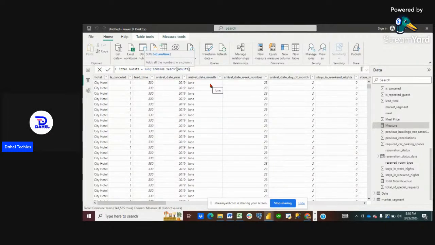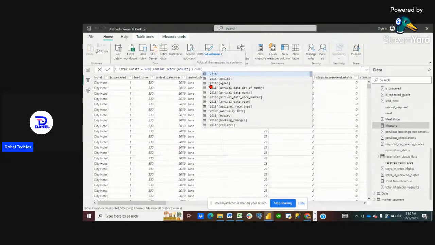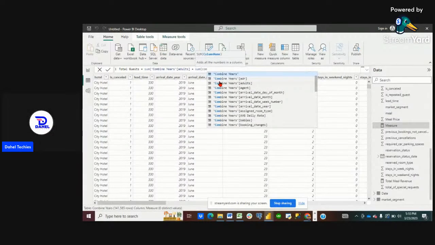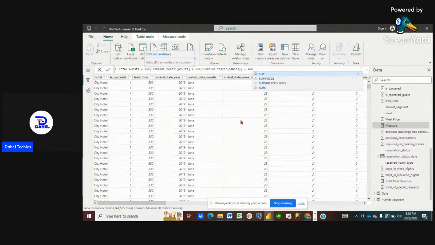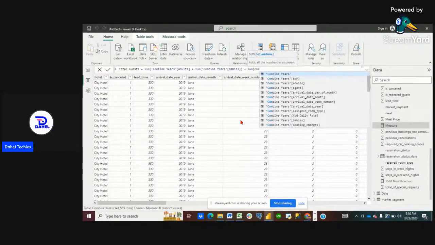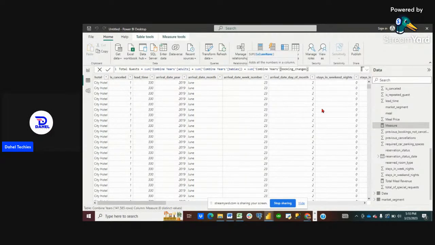Okay, plus add sum again. Combined years, we look for babies. All right. Then plus sum, combined years. Then we look for children, and then we close our bracket and hit enter.